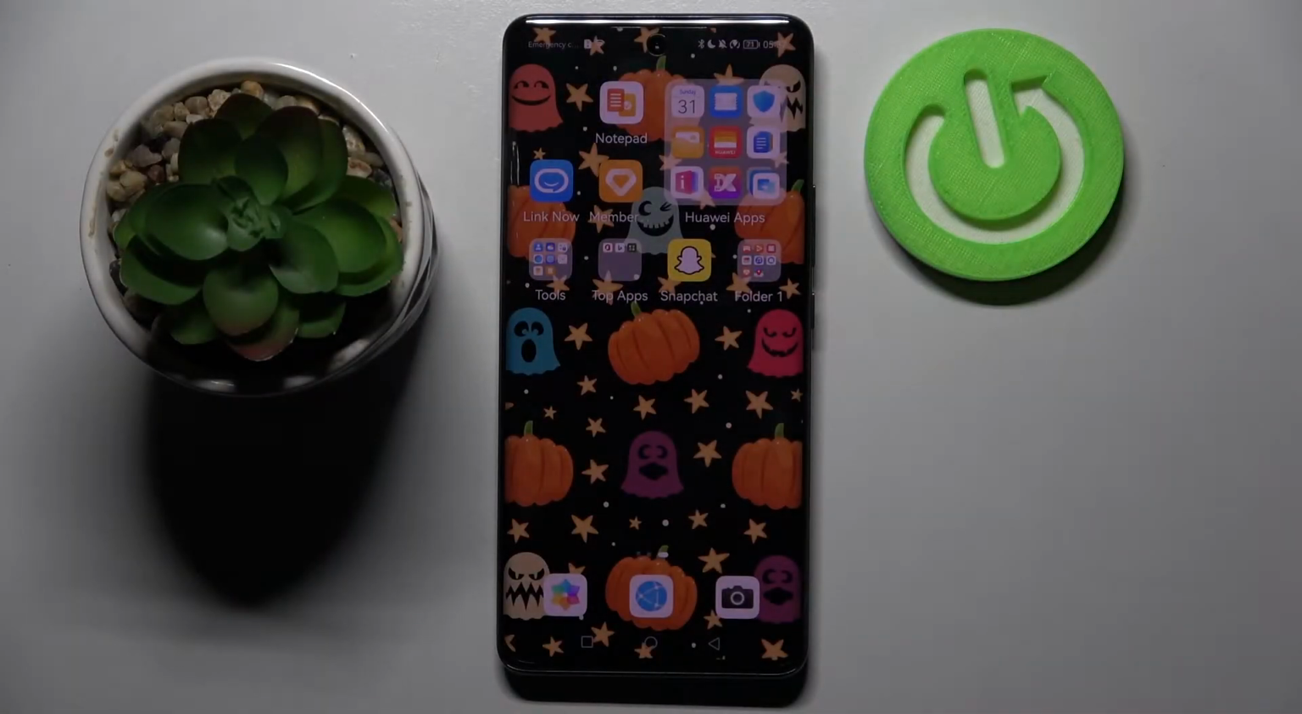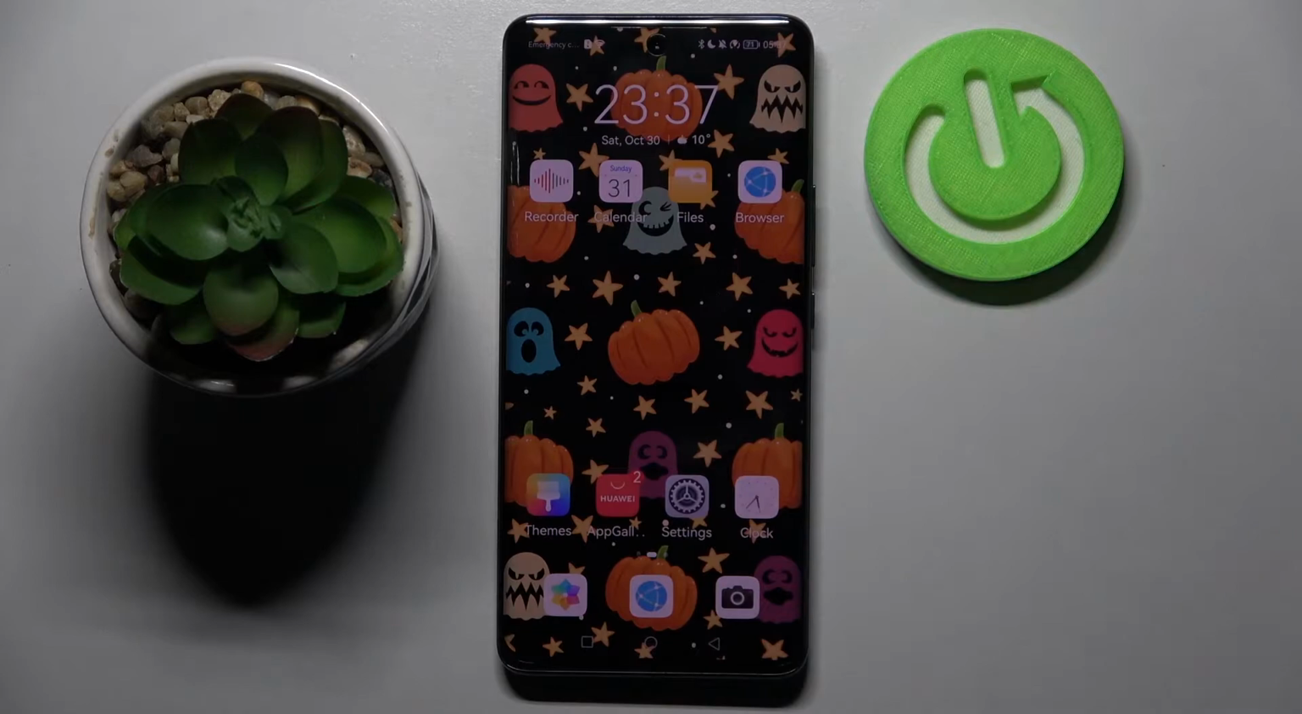Hi! In front of me is HUAWEI Nova 9 and today I would like to show you how you can operate a pop-up view on this device.